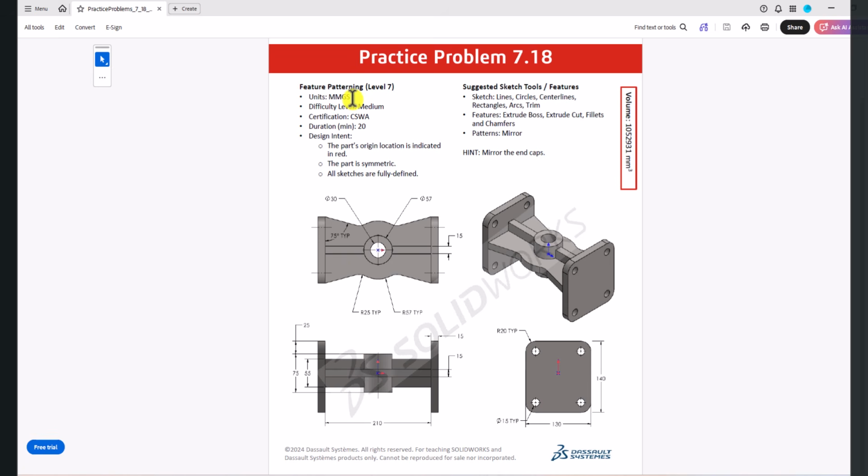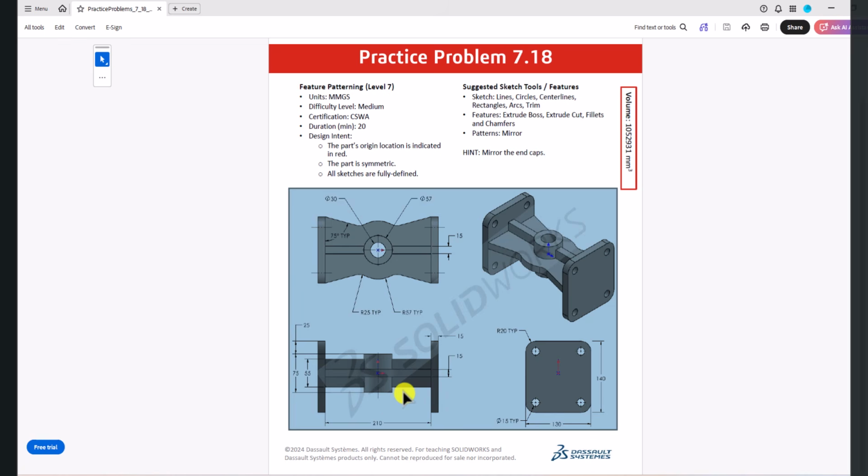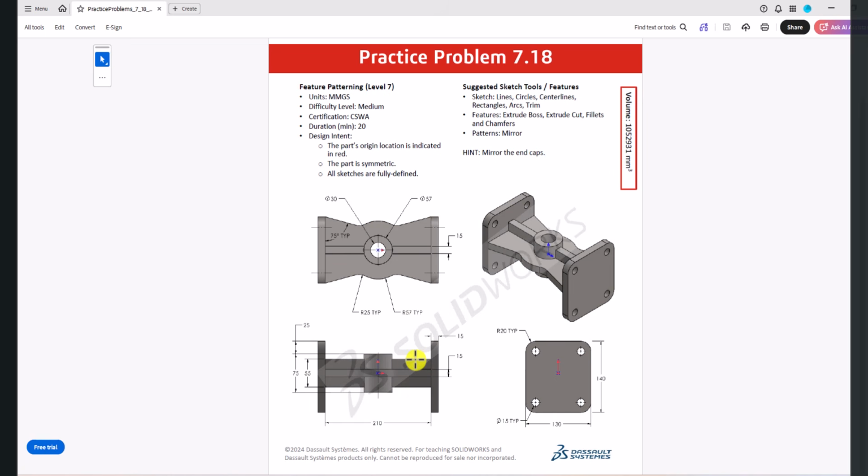Now, looking at this question, we have the 3D model, and we have the top view, front view, and right view. My preference is to focus on the top view. If you look at this geometry, you can clearly see that it is symmetric. So I'm going to focus on only the top part of the geometry. Looking at this front view, we have a horizontal symmetry line, so I'm not going to focus on the bottom piece. I only focus on the top piece.